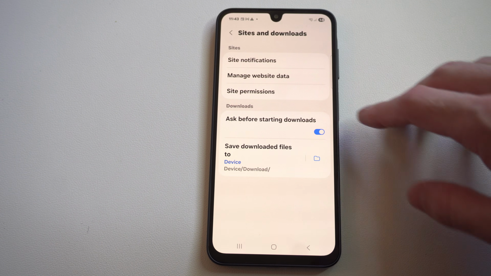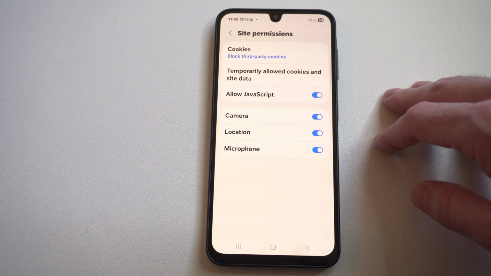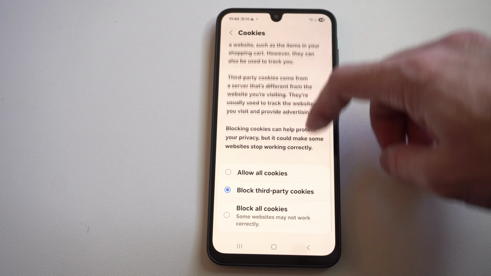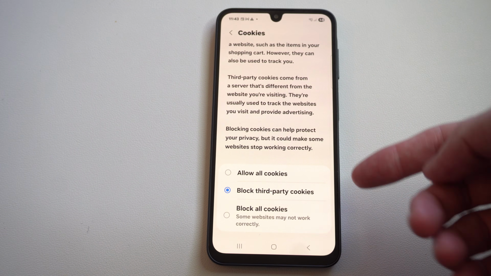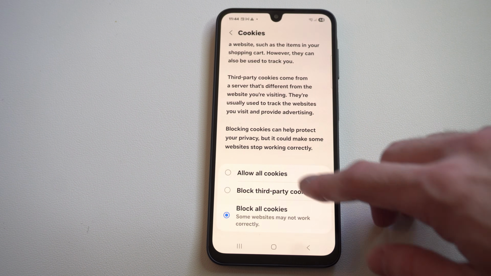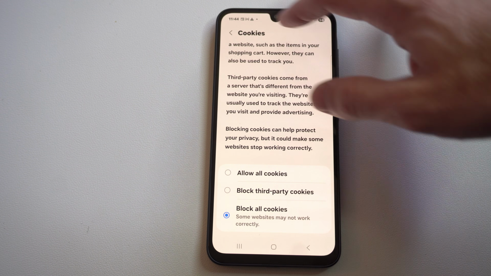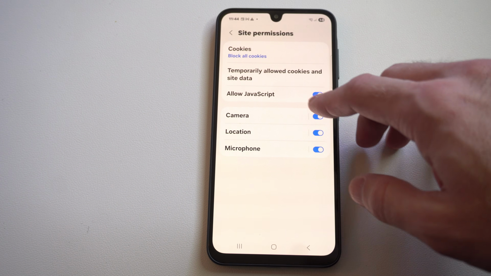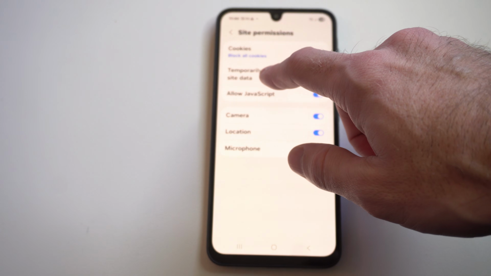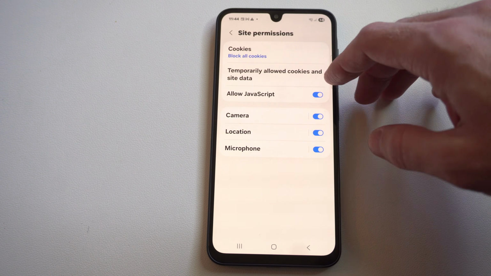Then go to where it says Site Permissions, Cookies. Scroll on down, and this is where we can decide if we want to block all cookies or allow them on the top, or this third option, block third-party cookies. So you can decide if you want to do that here. Then we have this option, temporarily allowed cookies in site data. We can just click that.